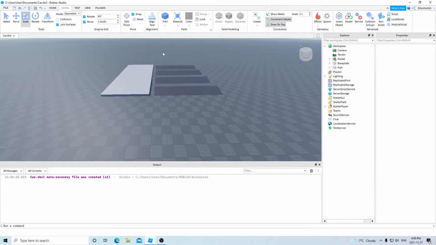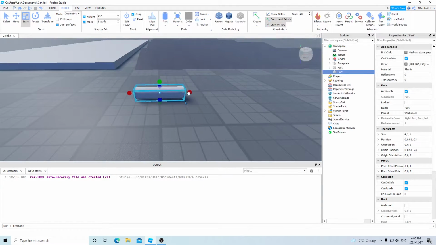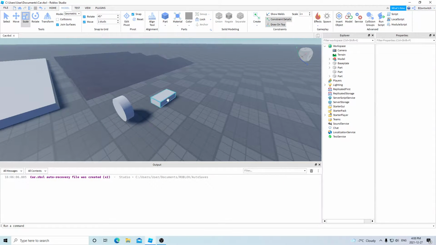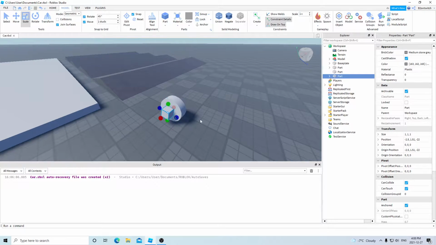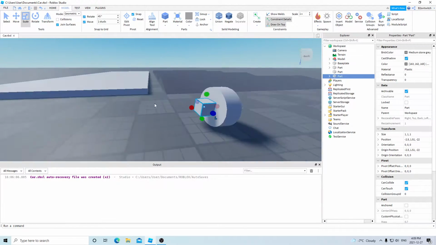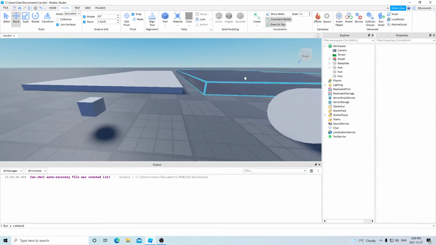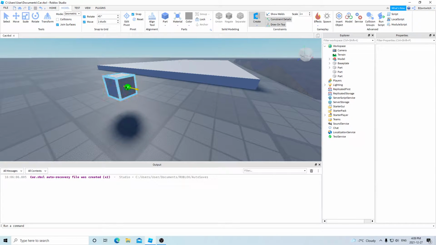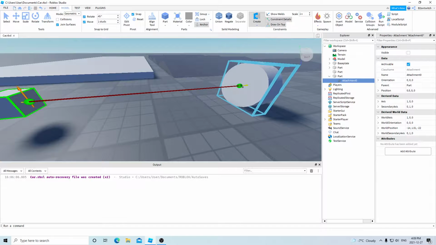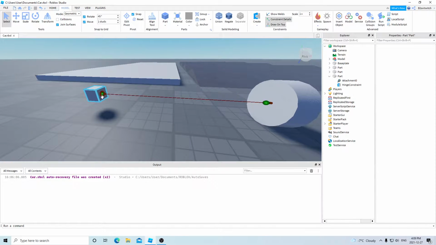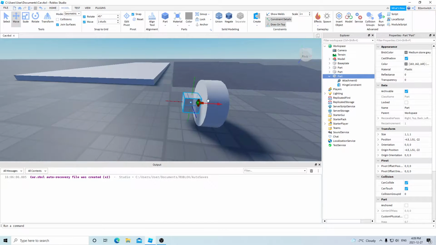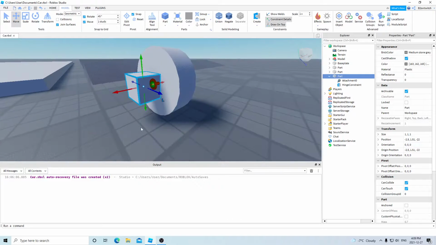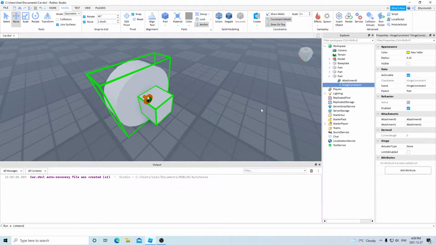Now let's get started. First you want to make a cylinder and you want to make this be the wheel. So just make it like this. And then you want to add a part and make it in the middle of the wheel, something like this. And you want to move it back and create a hinge. And the first attachment needs to go on the block, and the second one will go on the cylinder. So now you want to move both attachments to the same position as each other. So like this. And this will be our motor.